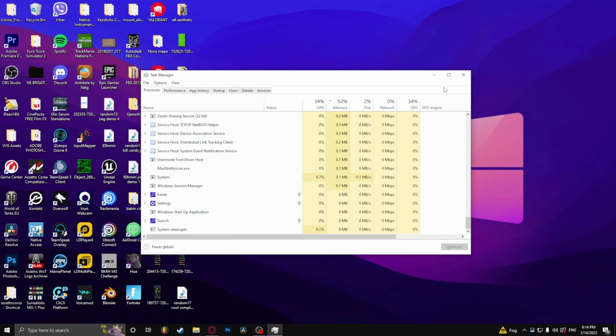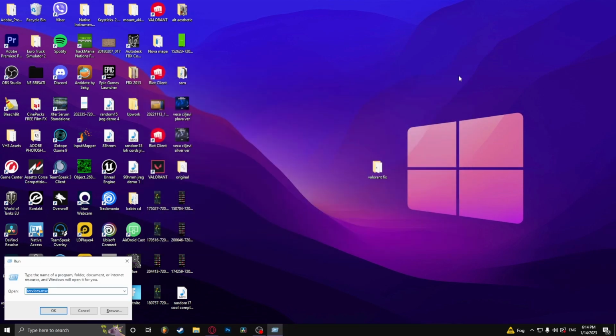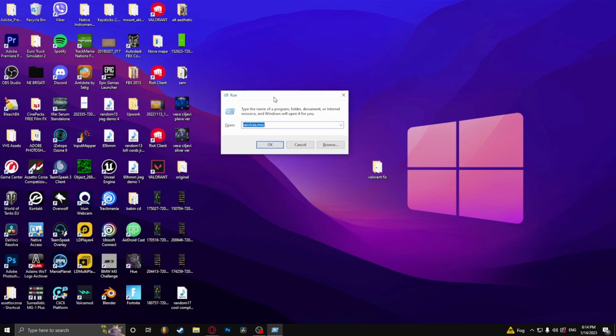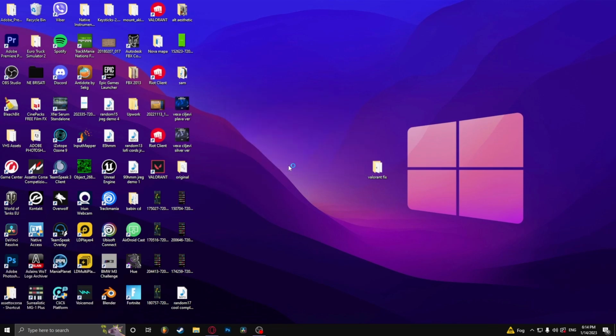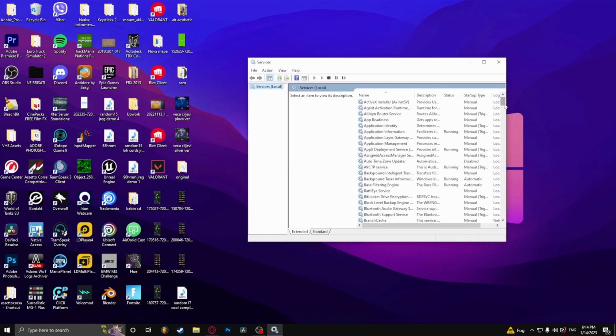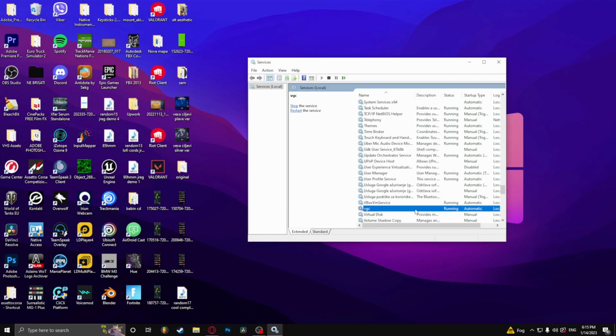I already closed everything. Then you need to press the Windows key and R at the same time. Type in services.msc, find VGC, it's right here, double click it, and under startup type select automatic. First click apply, and then click start and it should be running.